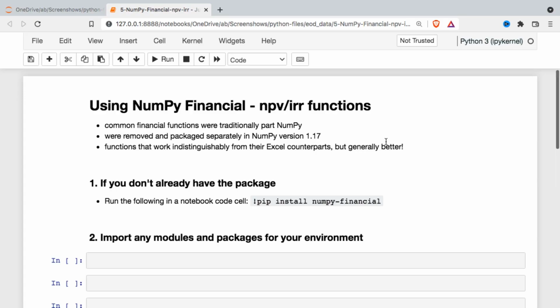In this video, we're going to be taking a look at the NPV and IRR functions from the module NumPy Financial. Now, NumPy Financial used to be part of the full NumPy package, but at version 1.17, it was split out, and it's now its own self-contained module with a handful of financial functions that essentially work the same way as their counterparts in Excel.